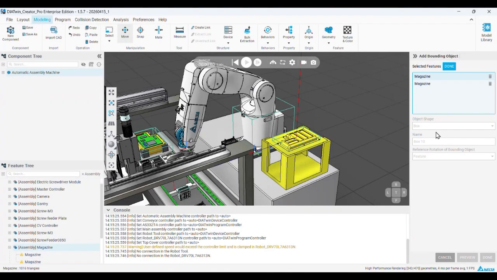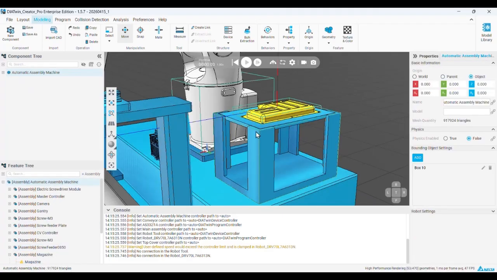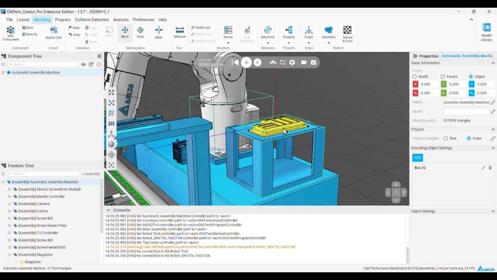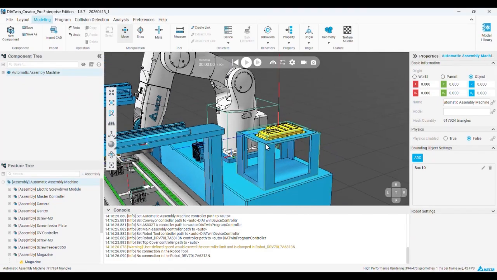Magazine is right here. You can select the magazine feature and then press down. Preview. You can see here's a large box along with this magazine feature. You can select this magazine and then press down, so that when we start simulation, you can see now the magazine will support the top cover. Maybe we'll stop right here.